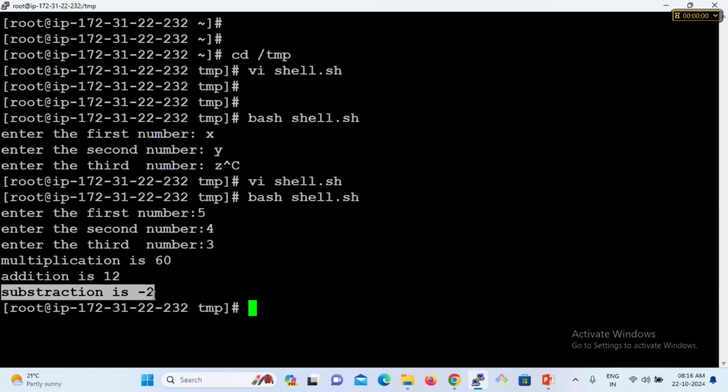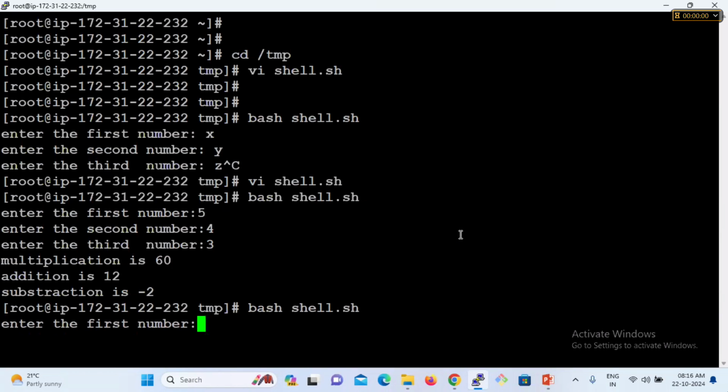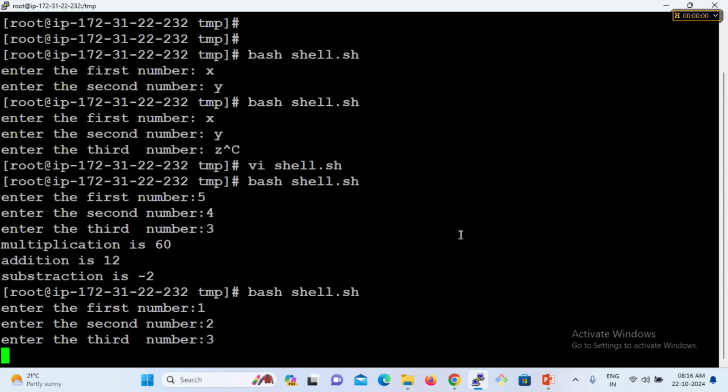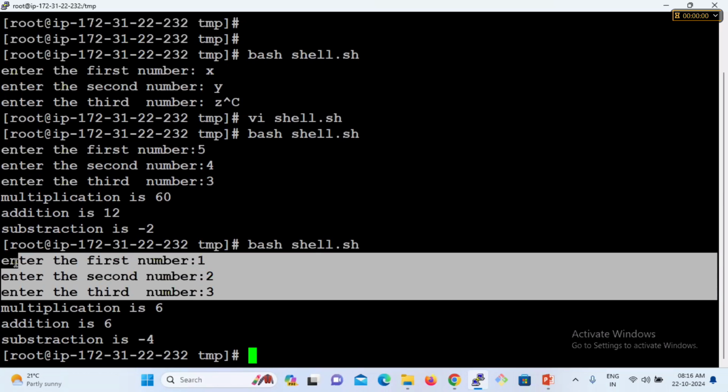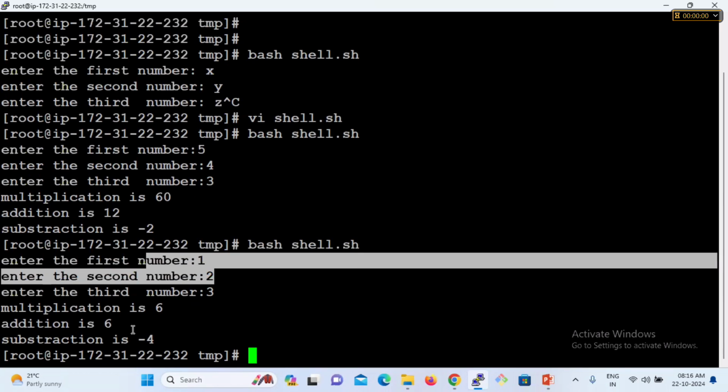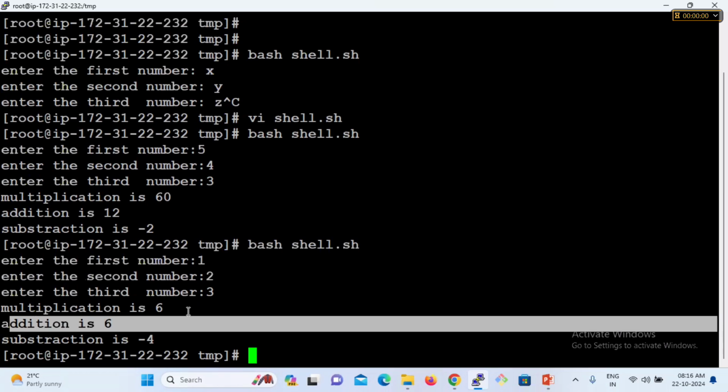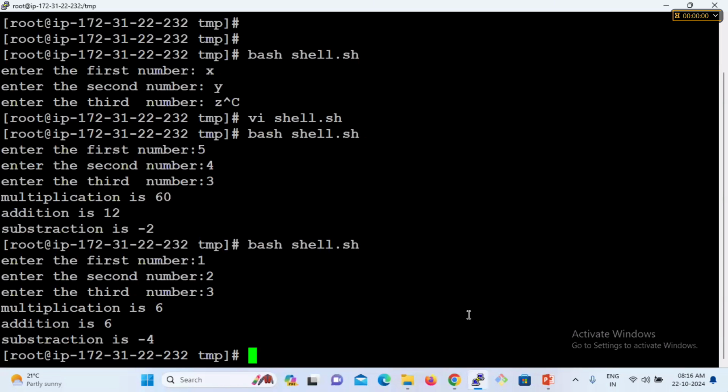So subtraction is -2. Why did it come? Because the numbers I gave are different, so I can give some other numbers also. Good, right? That is how it is giving me the calculator. I can run it again and give some other values, maybe 1, 2, 3. Now say 3 into 2, 6. 3 into 1, 6.